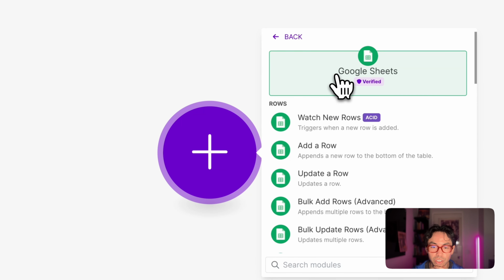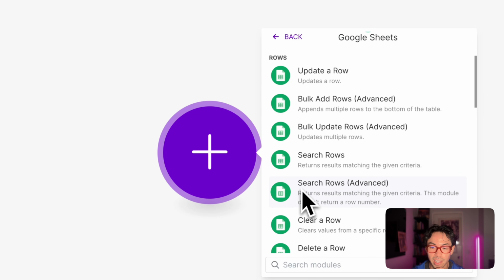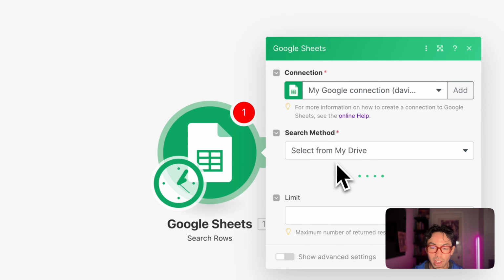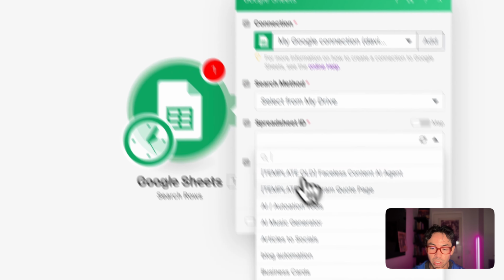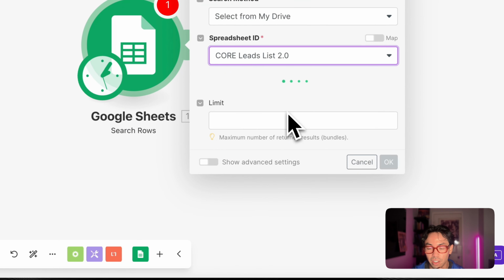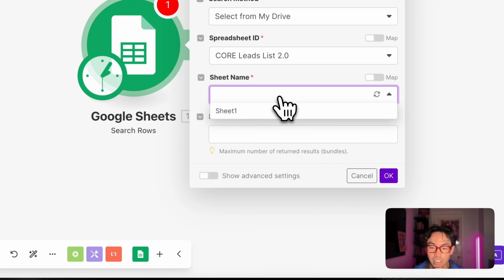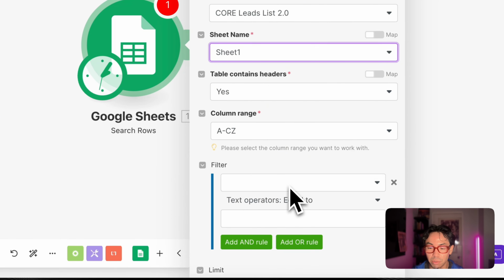So I'm going to create a new scenario. What you're going to want to do is take your Google Sheets. You're going to add a search rows module, and then you're going to find your lead list. Then from there, you're going to take the sheet name, make sure it matches the sheet name of your lead list.